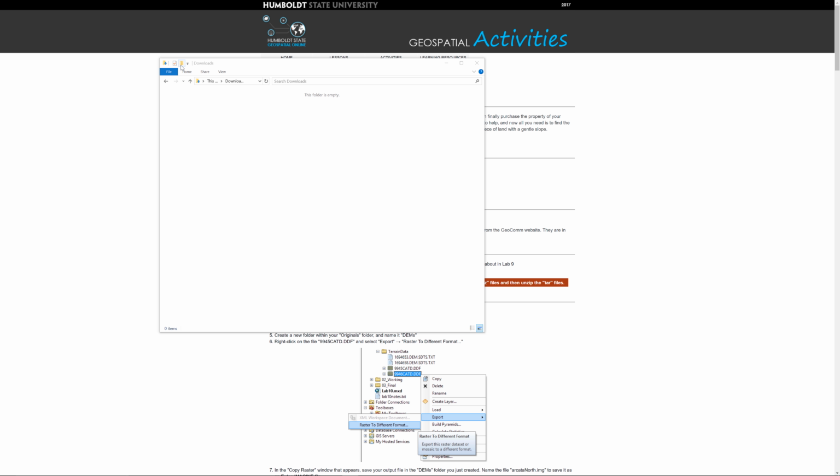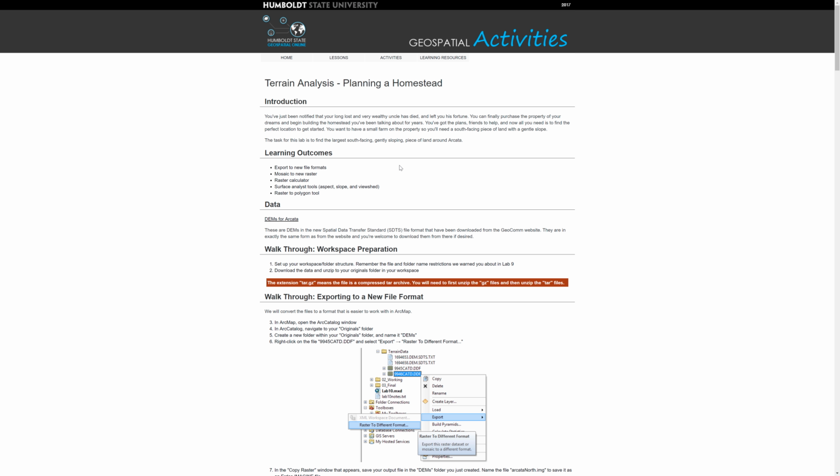I'll start by creating the top-level folder, which should indicate the lab assignment. Within this folder, I will create 3 subfolders: Original, Working, and Final. Now I'm ready to download the data.